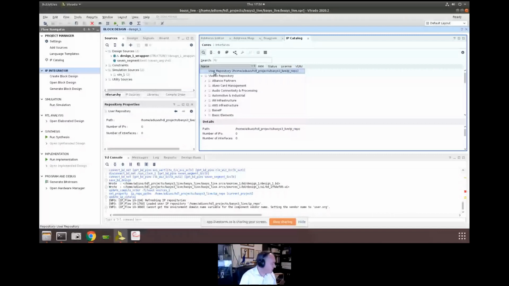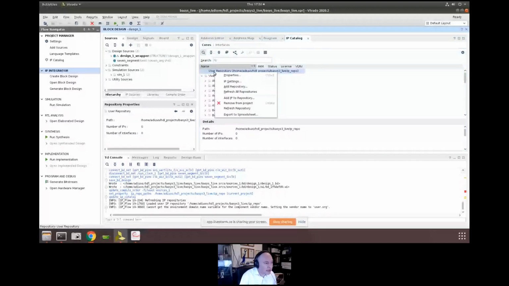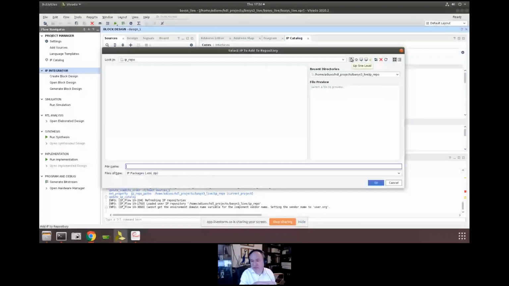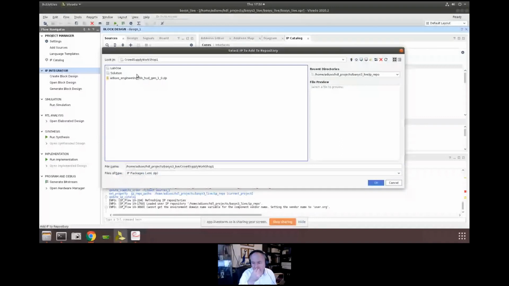And then we're going to go to add IP to repository. I'm going to click on that, and then it's going to open that in the IP repo, the location where we stored our IP repo. So if we navigate to where we downloaded, where we cloned the directory from Crowd Supply, what you'll see is this zip file, which contains the implementation of the high-level synthesis design.